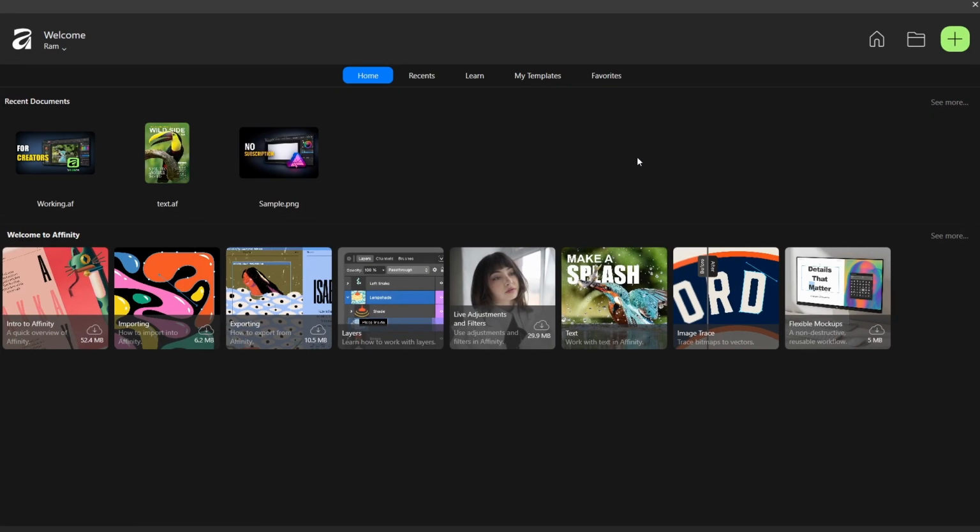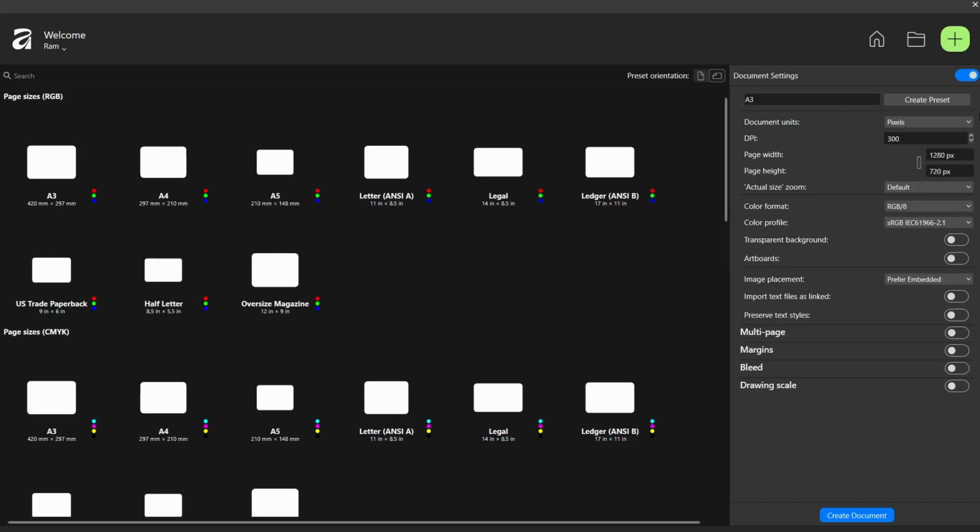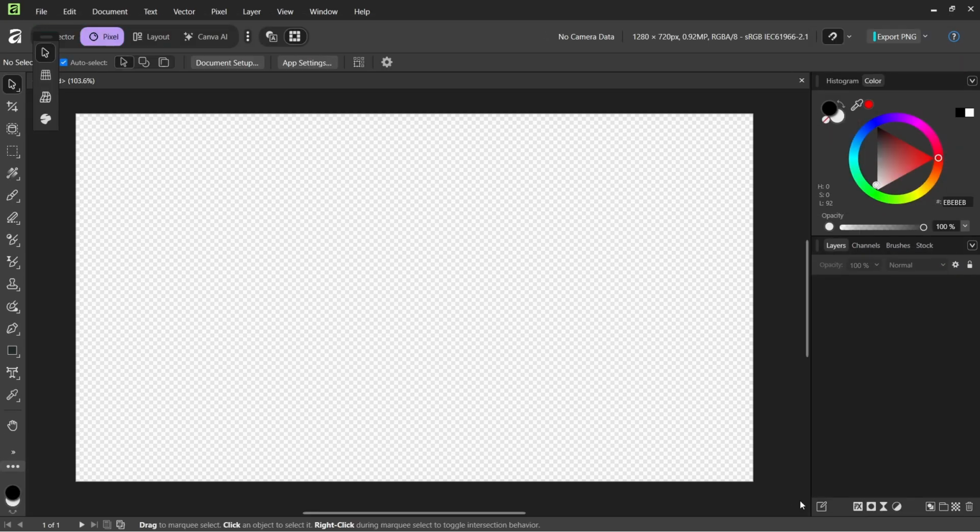Once you open it, a Welcome tab will show up, and click the green plus icon in the top right corner. It will open the Document Settings panel, and make sure to set document units to pixels and set your resolution here, for me 1280 by 720, because this is the YouTube thumbnail resolution. And I'm also going to check the transparent background, otherwise it will create a white background, which I don't want. And click Create Document. Now I'm here.